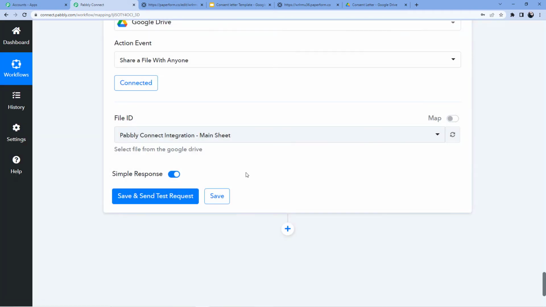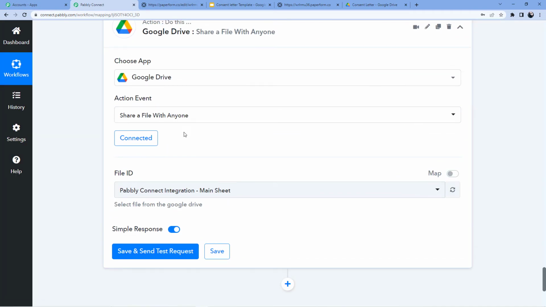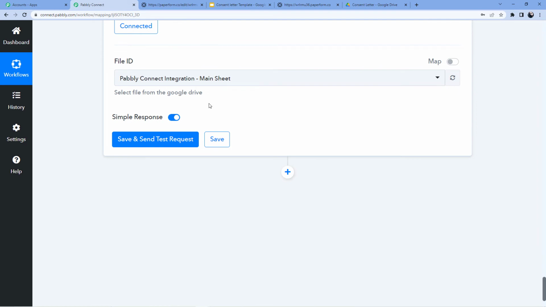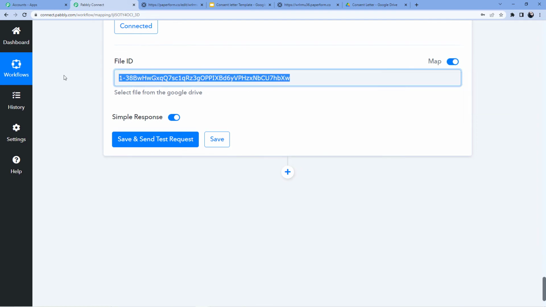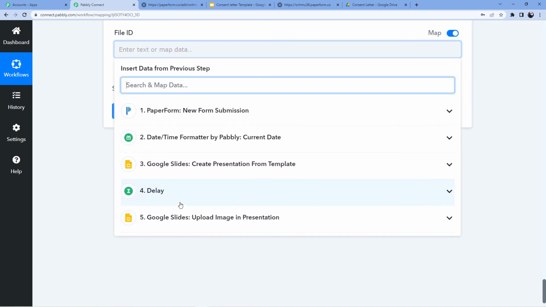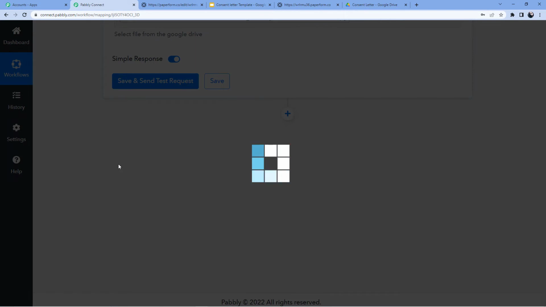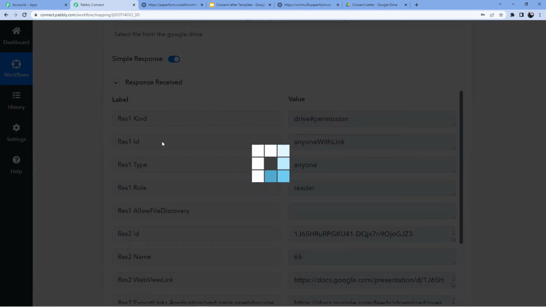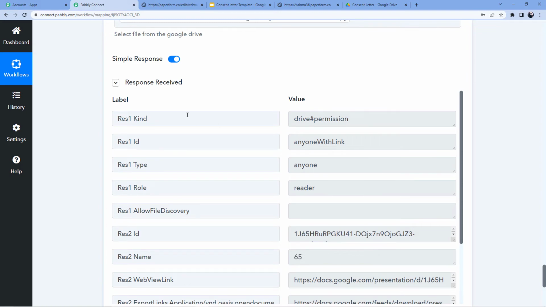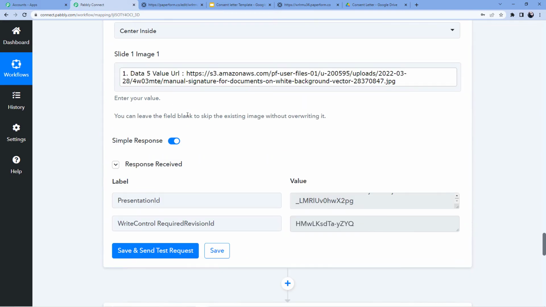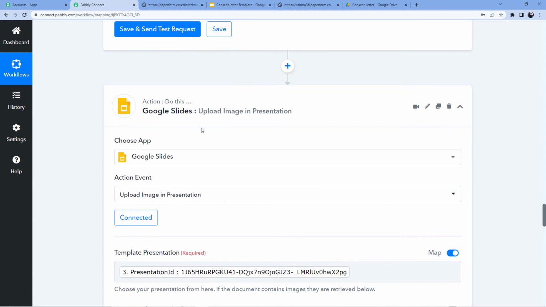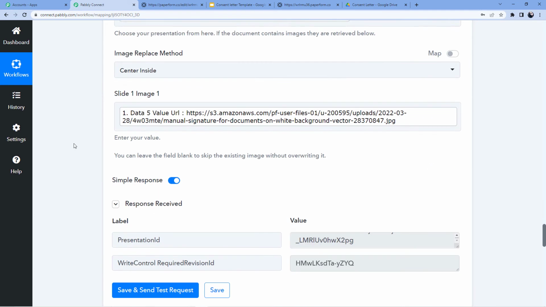Now just go here, and you can see file ID. You have to give the file ID here, which is the presentation ID. So we are just going to map in the presentation ID which we got here in the 5th part, which is this one, presentation ID. And now click on save and send test request. As soon as you do that, you will see you have given the drive permission of this new presentation which we made in our 5th step.